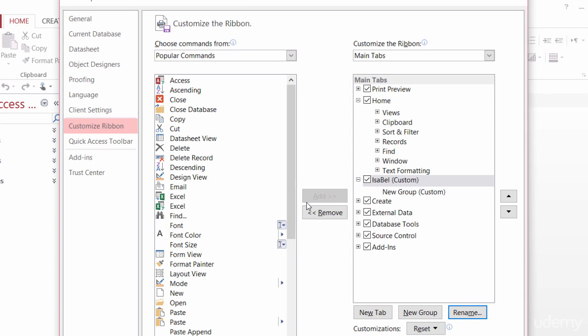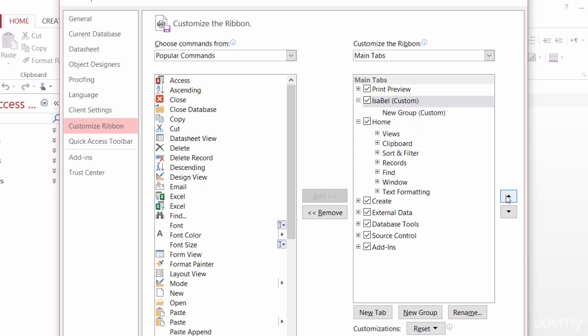I want this to be the very first tab that opens up when I open up Access. So what I'll do is make sure that my name here is highlighted. That's my tab. And on the far right, I'll click on my Up button until it's the very first one here in the list. Alright, now that I have my tab, I now want to go in and create the different groups for my tab.